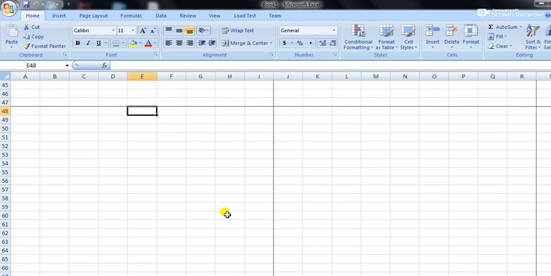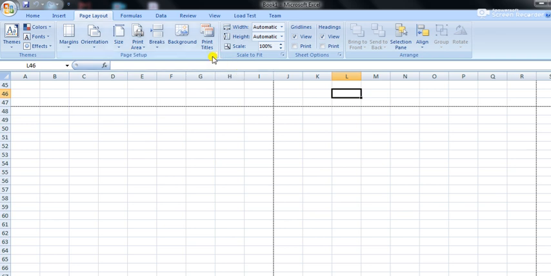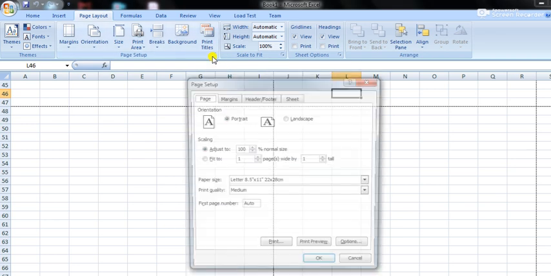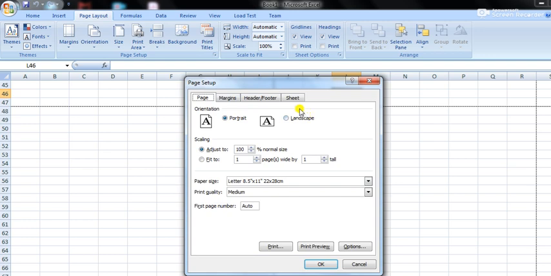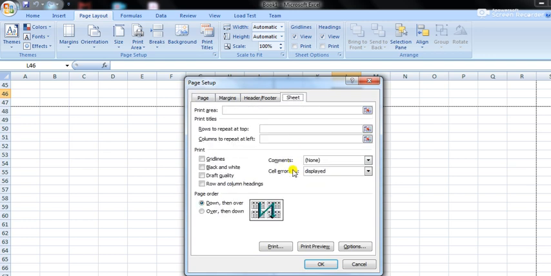Suppose this is the first page, this may be the second page, this may be third, this may be fourth, and suppose this is first, this may be second. You can see the page order in the page setup box, which is available in Page Layout, in the Page Setup group. You go to the Sheet tab, and here you see page order.